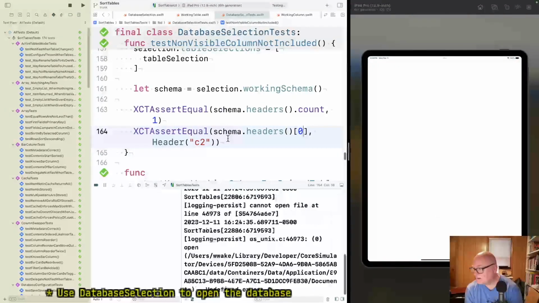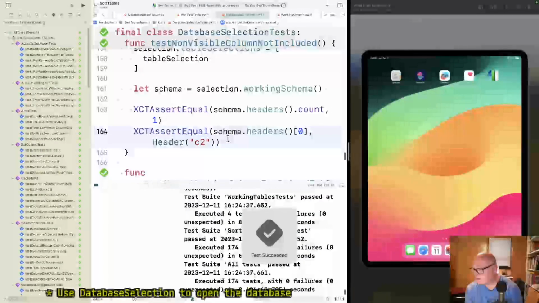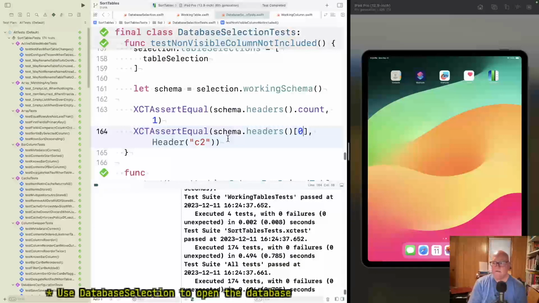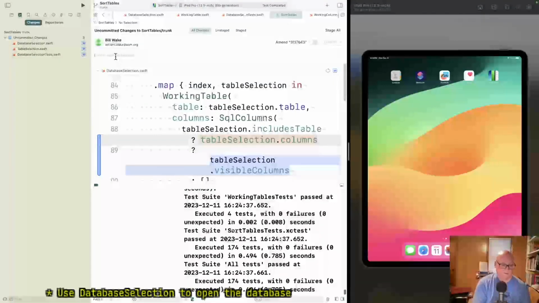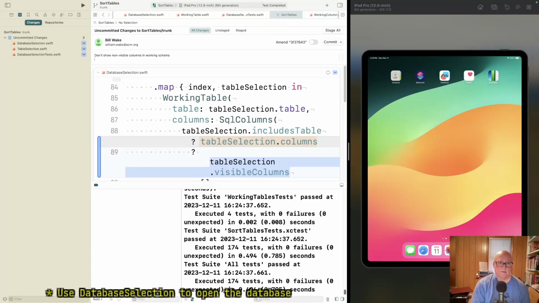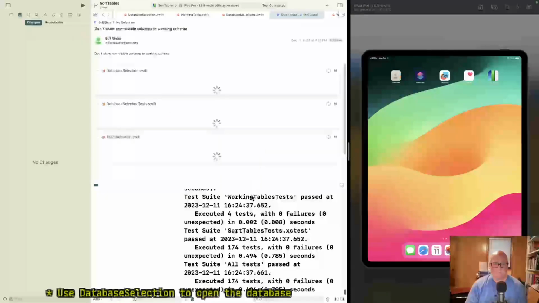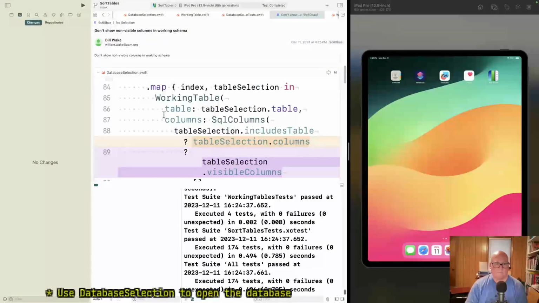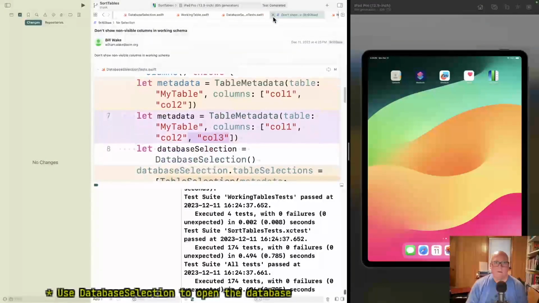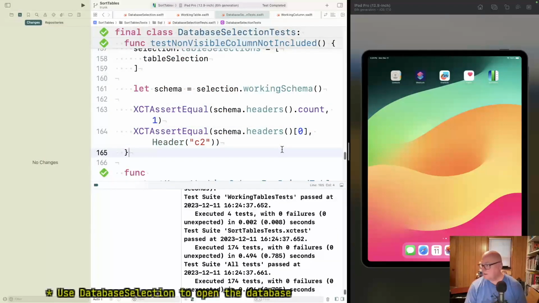Selected columns includes all join columns. I don't know. Yeah, I do not know. All right, so this one is don't show non-visible columns in working schema. Okay, I don't know the best way to check.